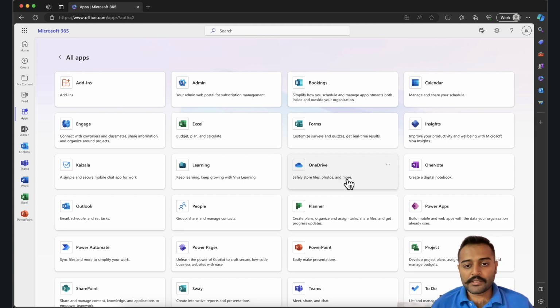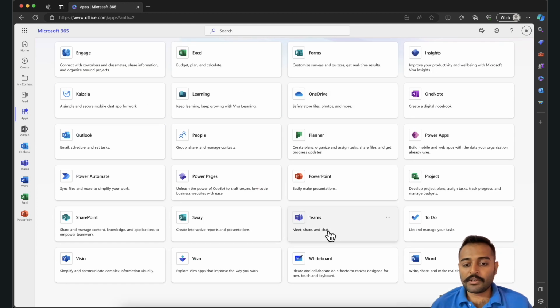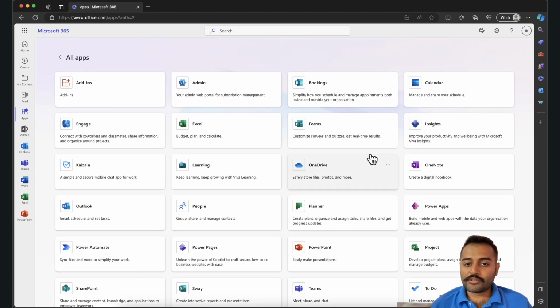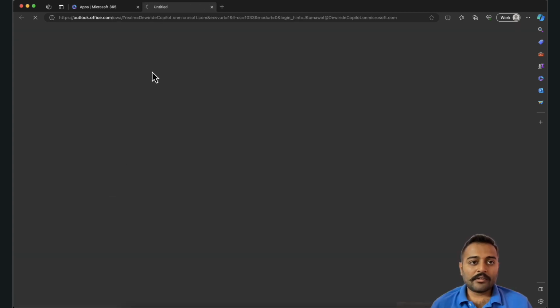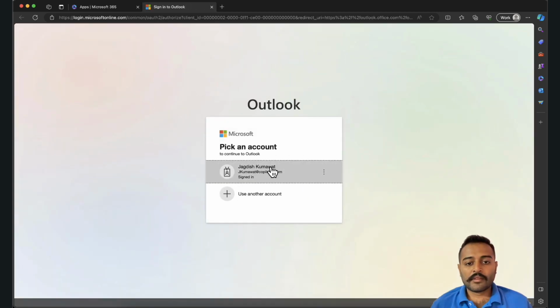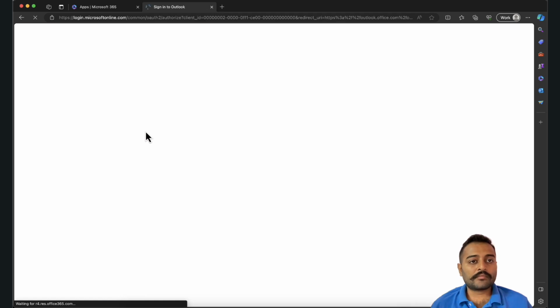Since I am on the business basic plan, I will not have access on the desktop for all this. For example, Teams desktop, I cannot access. Word desktop, no. Similarly, Outlook, no. But I can access it on the browser. I click on Outlook, I choose the account.